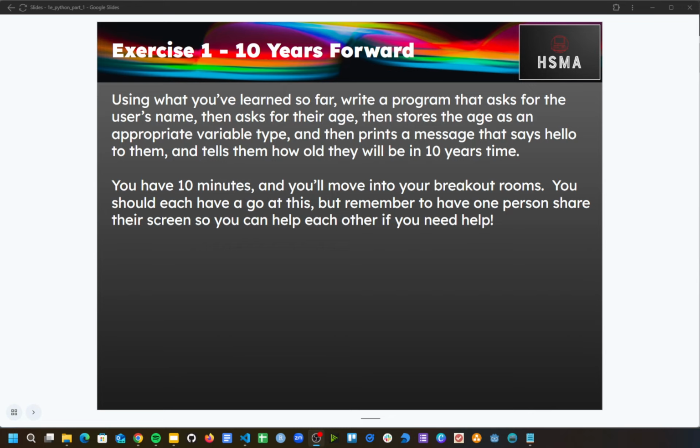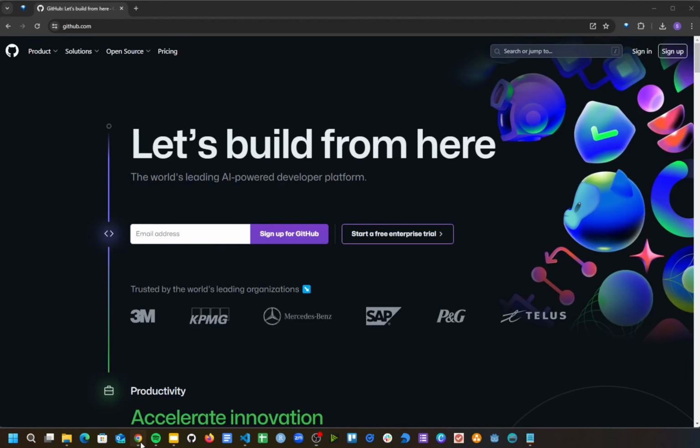Now, I'm going to do this in VS Code, so I can also show you how I would use VS Code myself. But before I do that, I'm going to head to GitHub, so this is github.com, and I'm going to download the full repository of code for this session, so all of the coding exercises for session 1E, and we'll be using these in the later videos as well.